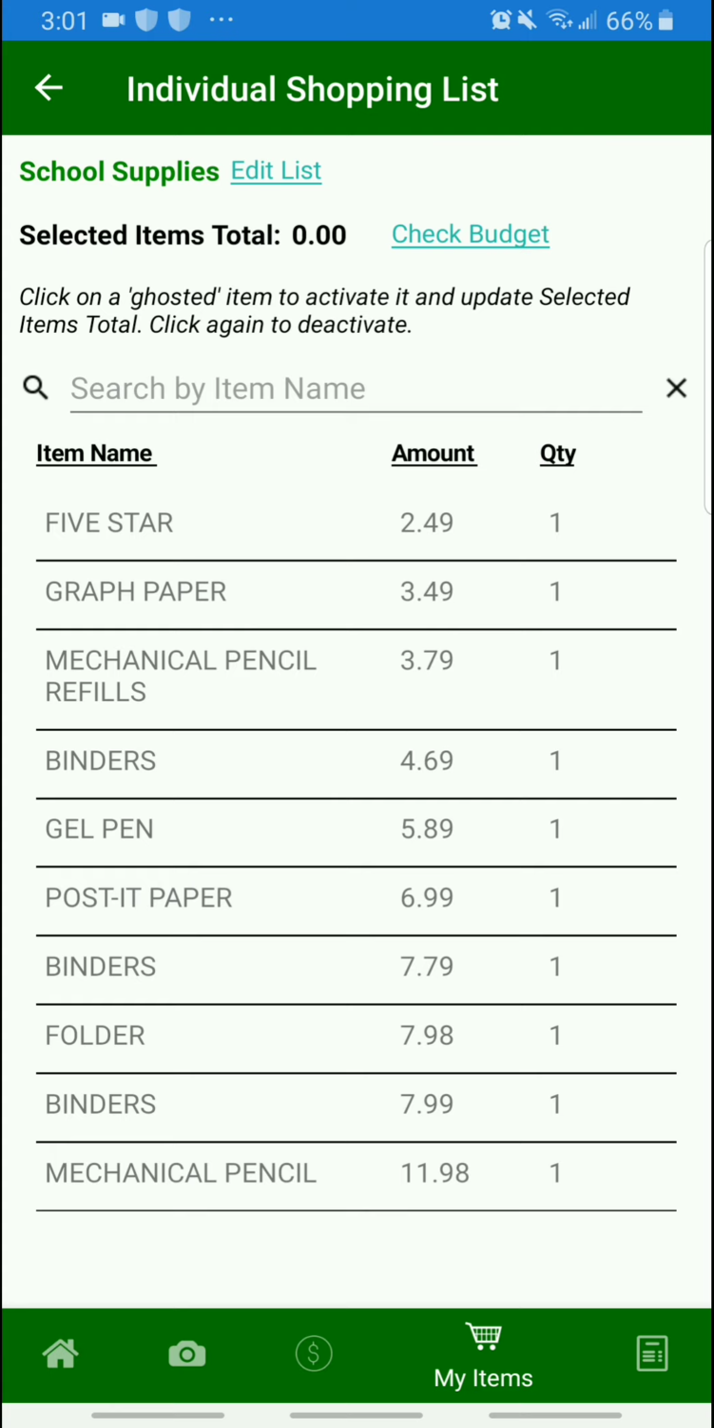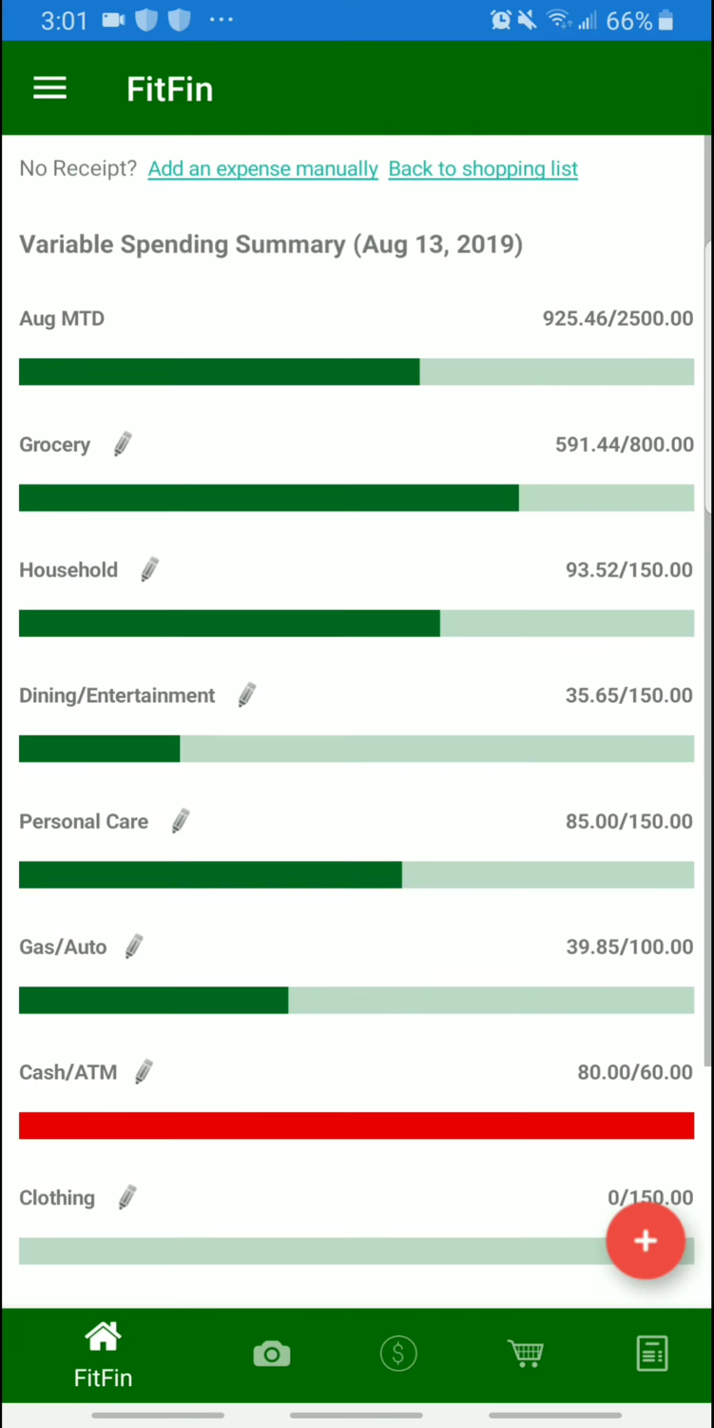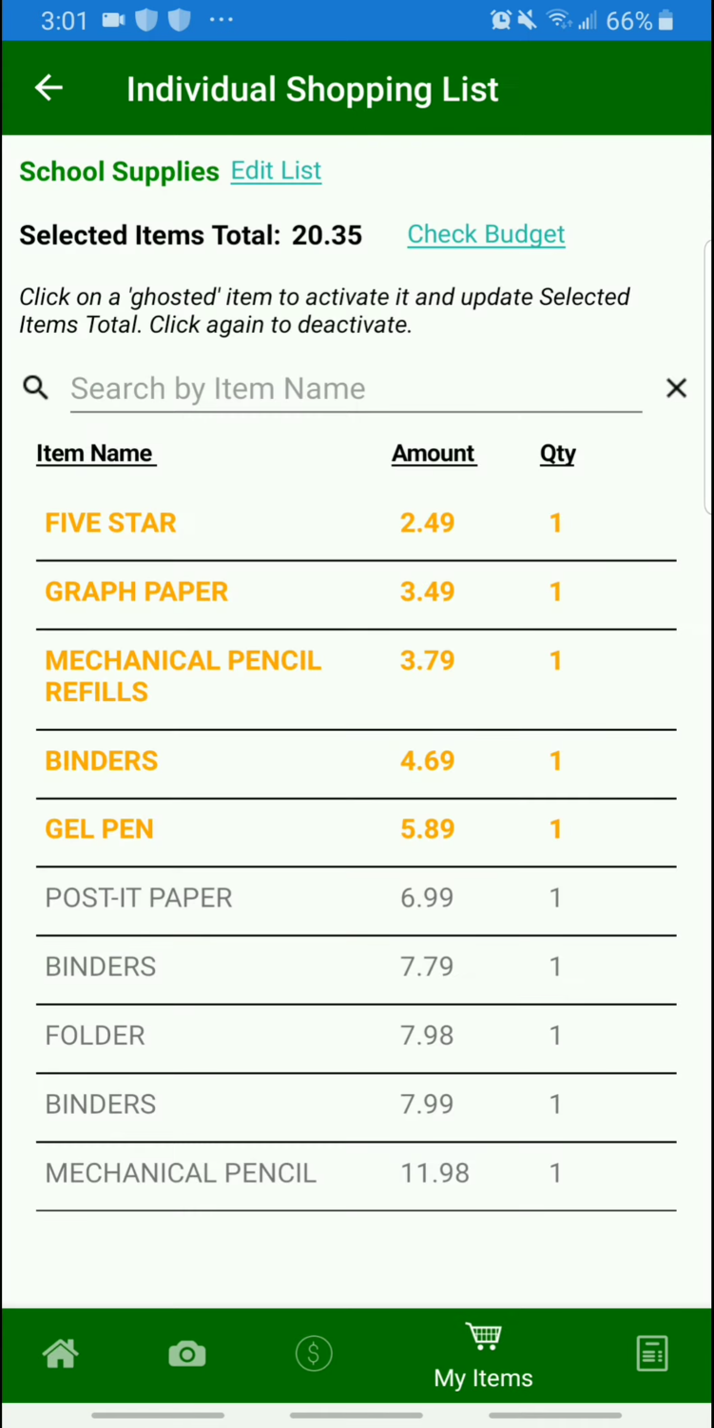All the items are inactive. If I want to activate them, I just tap them and they turn orange. And also at the top, it'll tell me selected items total. For these 5 items, it's going to cost me $20.35. If I want to check the budget right from there, I can. And I can go back to the shopping list with the top link that says back to shopping list. And now that information's all there. And that's how you take the information from a receipt and build it into a shopping list.